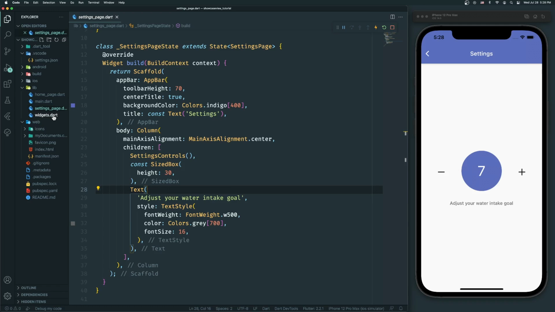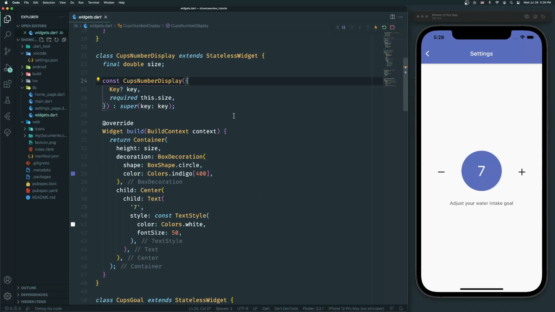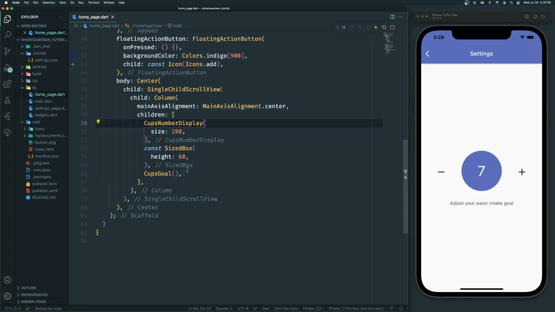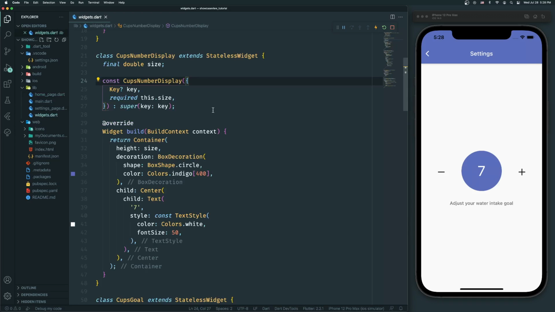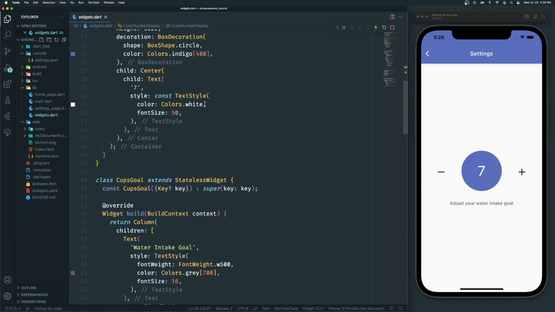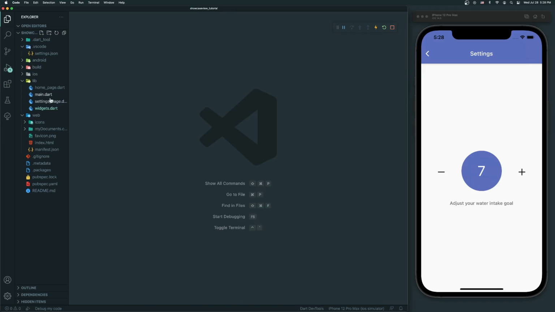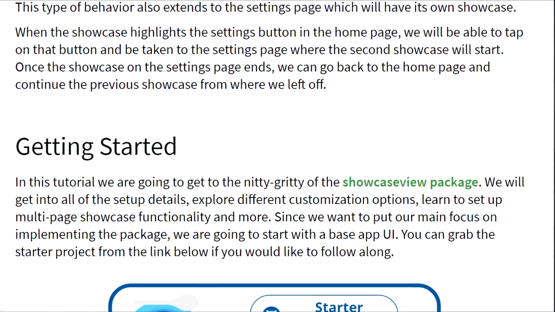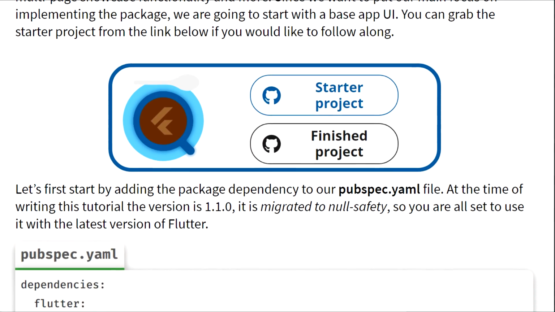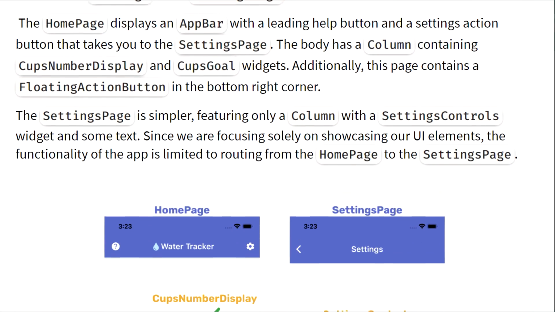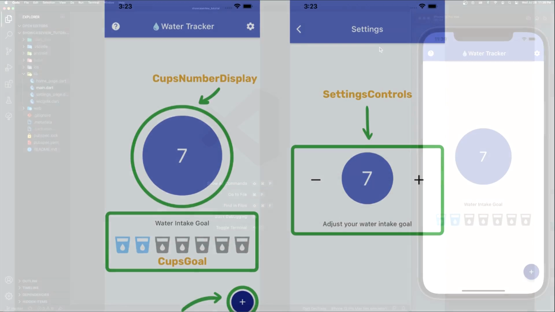We also have a widgets.dart file where we've hidden all the intricacies of all of these widgets right here, like the settings control and the cups number display and the cups goal widgets. And you can go through this file and take a look at how all of the widgets are created, but really we won't be working with this, and we'll only be working with these three files right here. And be sure to check out the written tutorial from the link in the description where you can grab the starter project, and you can also find all the code written in this video and go through this lesson at your own pace. All right, let's get coding.